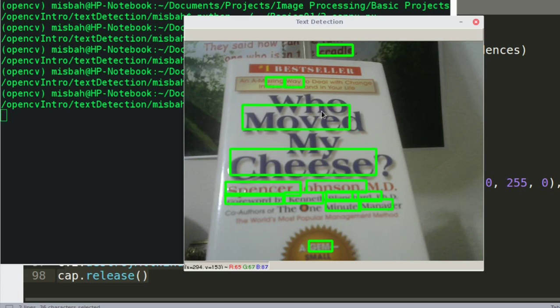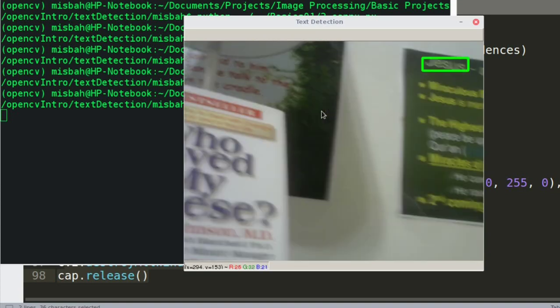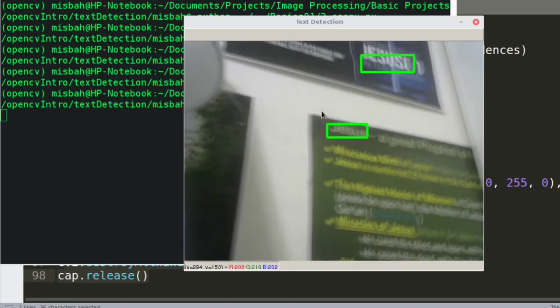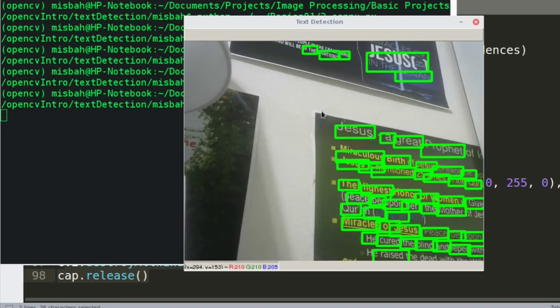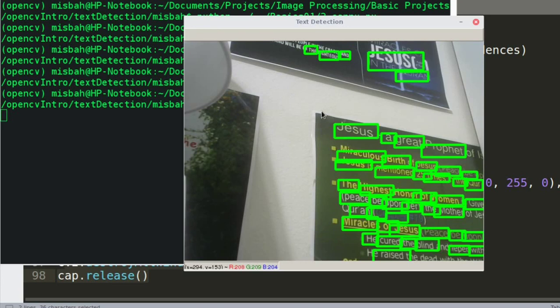I'll try to move the camera to a different poster here on the wall. There is some lag here because the processing power on my computer is not the best, but now if you see, it's able to detect all these minute words which are present on the wall. We can see how, even if it's not oriented straight or perpendicular to the camera, it's still able to read all those texts, which is very good for us, and that's what we need in order to move forward with our project. So with that, I come to the conclusion of the text detection system.